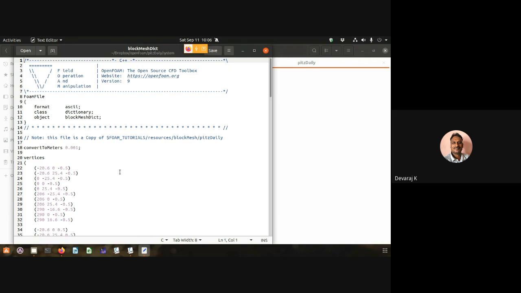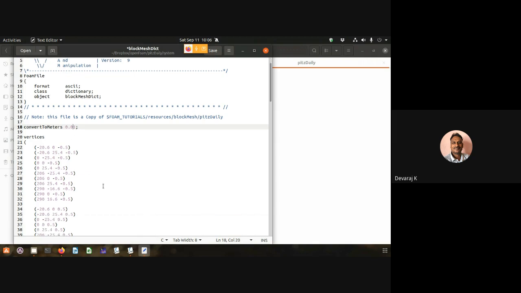Now look at this particular thing here. It's a scaling factor, convertToMeters. I said this is in centimeters, so I want to convert it to meters, so I put 0.01. If it is in millimeters, I'll put 0.001. If it is in meters, it is 1. That's how this scaling factor works. I change it to 0.01 so that it's in centimeters.